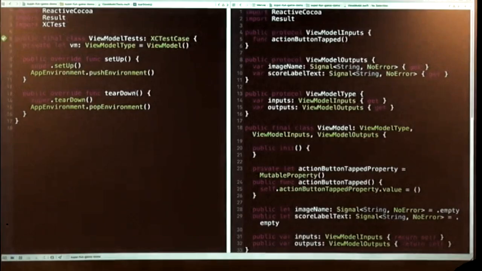All right, so here we have scaffolded a view model test, which extends from the built-in XCTestCase of iOS. Oh, by the way, I'm using ReactiveCocoa. Oh, also it's Swift 2. Sorry.